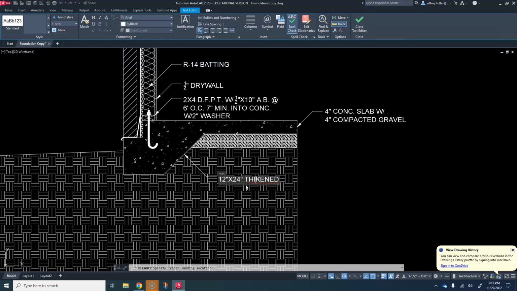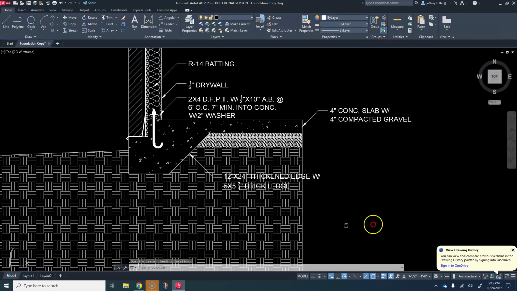That's not how you spell thickened. About to put a C in there. Thickened edge with, slash, go to the next line, a 5 3/4 inch. Nope, I need to do it the other way. I need to do 5 space 3/4 inch brick ledge. Okay, and that should be enough. Click in the open space on the screen, and there it goes.